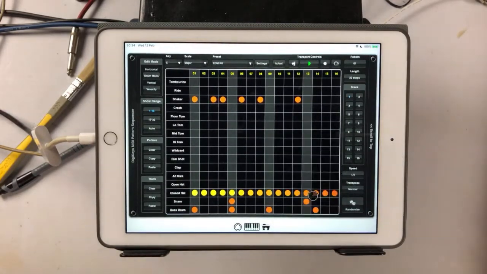We go even slower. You can see it counting along. And you can go even slower.